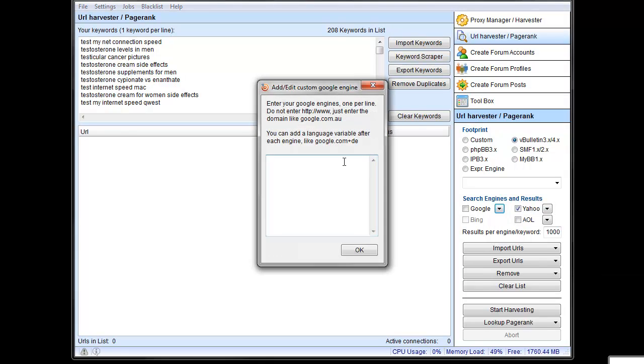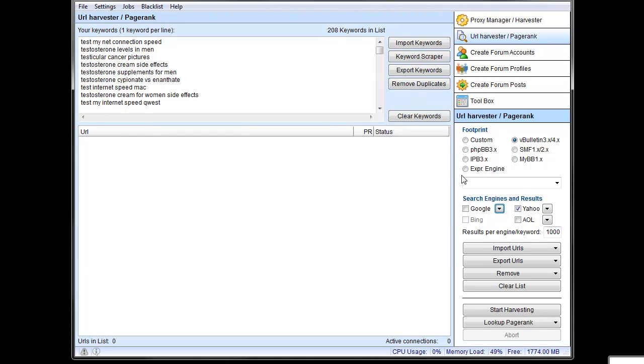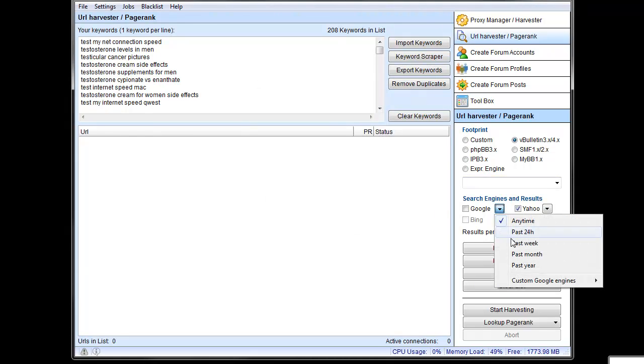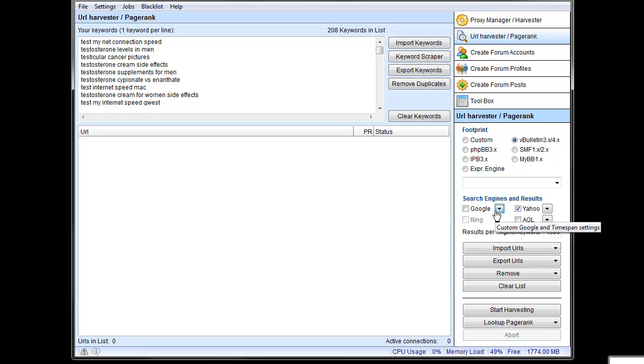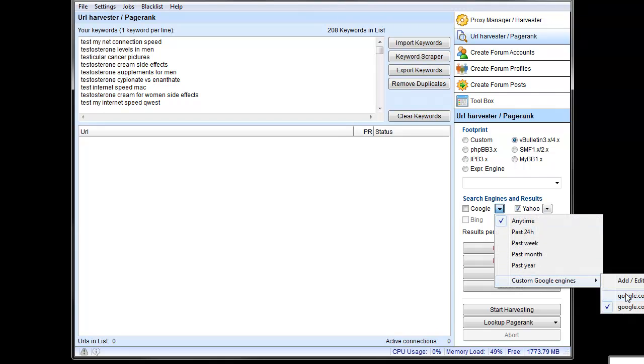And this is where I would add or edit if I wanted different languages. You can add a language variable after each engine, or you can just add an engine. So if I wanted to pull Google Australia, I would go like this, google.com/.au. And then when I drop this box down, I can choose to use Google Australia. So whenever it searches, it's not going to search regular google.com, it's now going to search Google Australia. So we'll go back to regular Google, but that's how you can add different Googles.